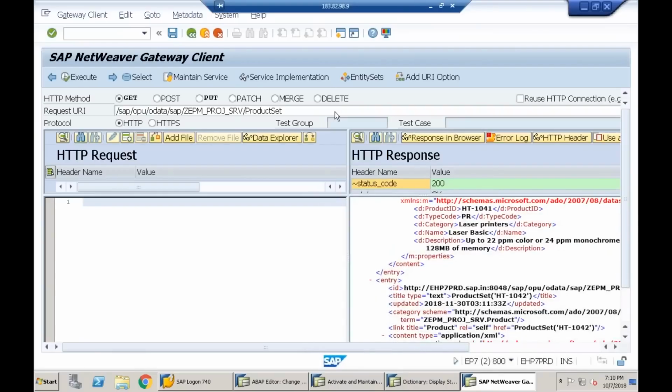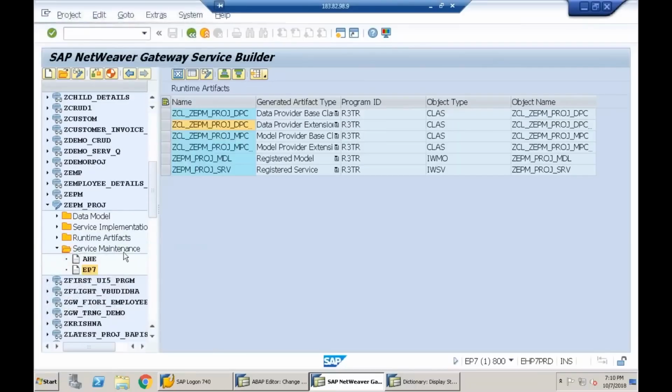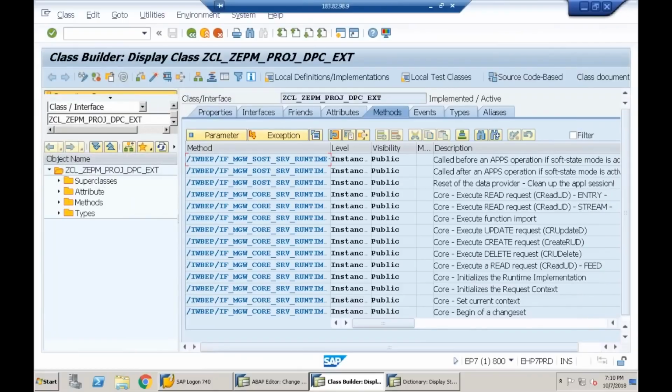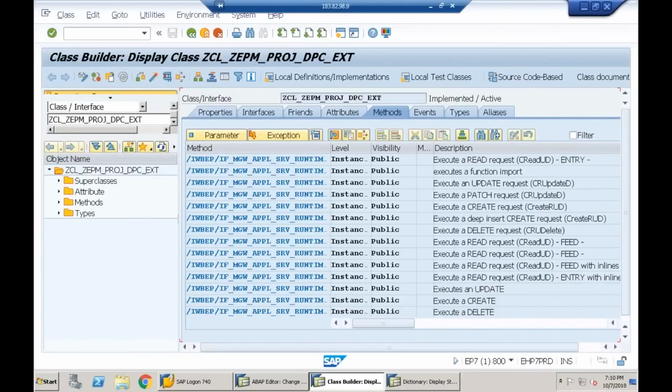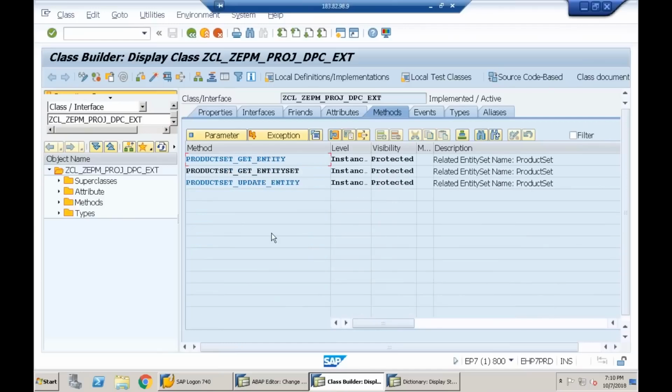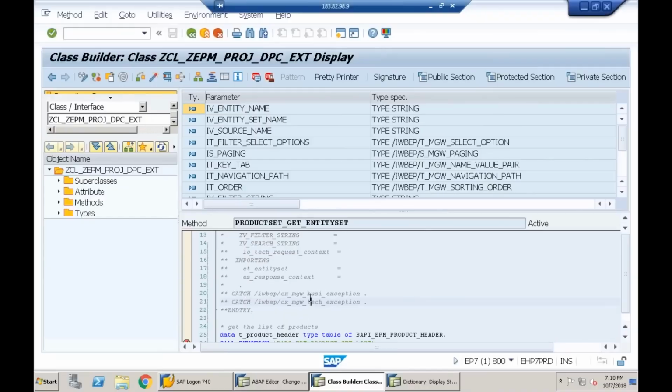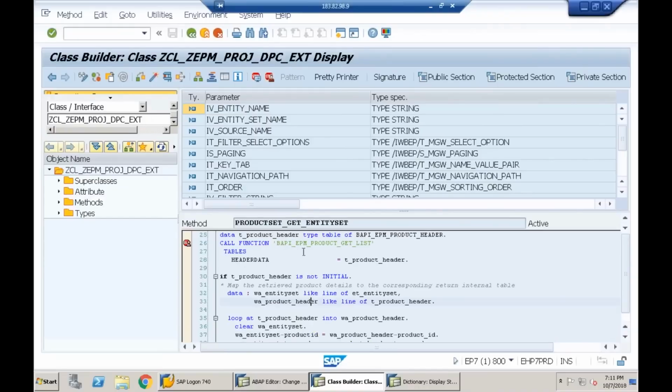So what you have to understand is we are writing the code manually, and for retrieving the data, we are calling the function module. We are calling the BAPI function module. I can call the BAPI function module, or I can write a select query manually. I can use joins in that, or I can call some other method. I can write any kind of business logic.